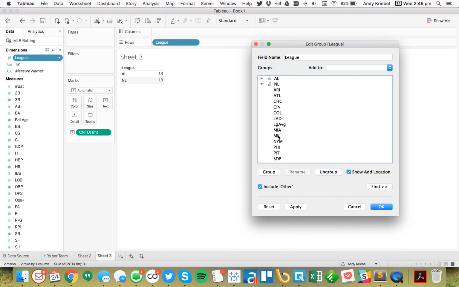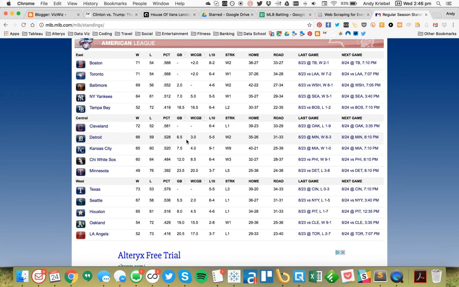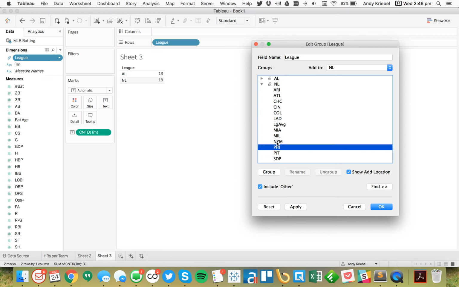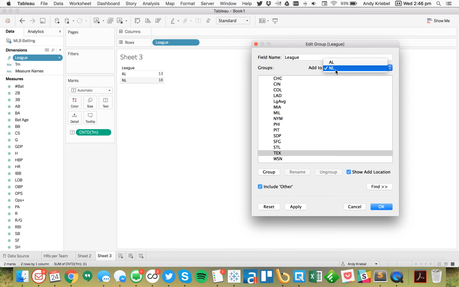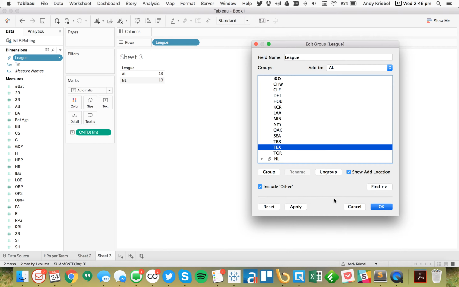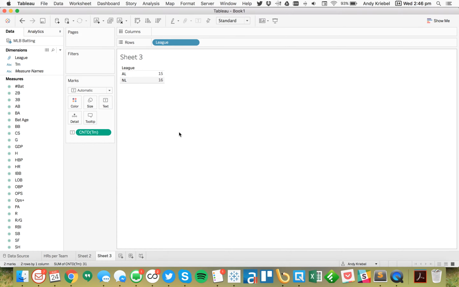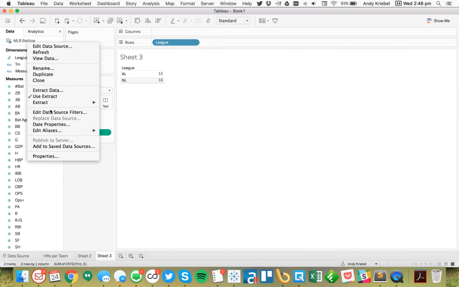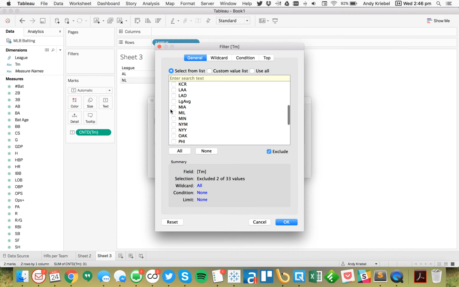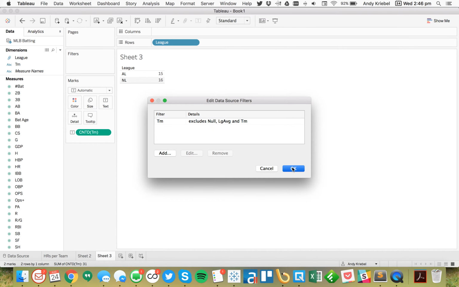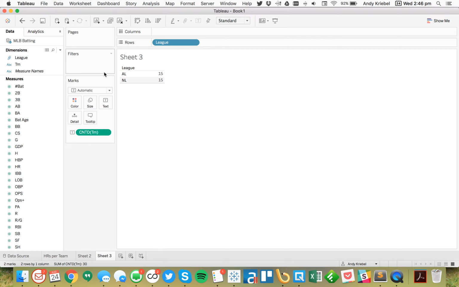Let's see. Oops. Yeah, Minnesota, Milwaukee, New York Mets. Pittsburgh, nope. Okay, San Diego Padres, San Francisco Giants. Texas is the other one I'm missing. Okay, so let's add them to the AL, hit OK. And now we see we've got 15 in the AL, 16 in the NL, good to go. All right, so next thing I need to do is edit my data source filter. And I need to remove the one that's league average as well. Okay, so now we got 15 in each, perfect.